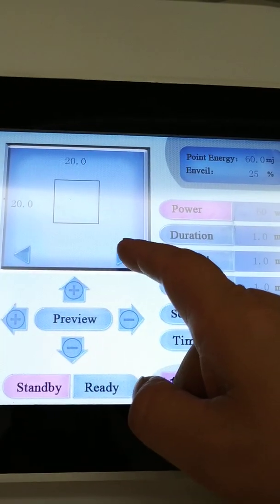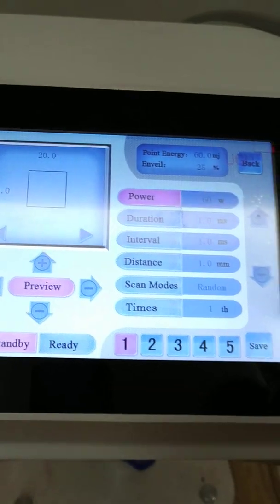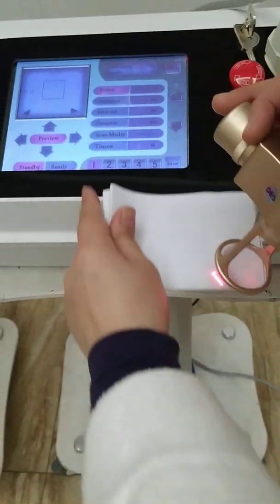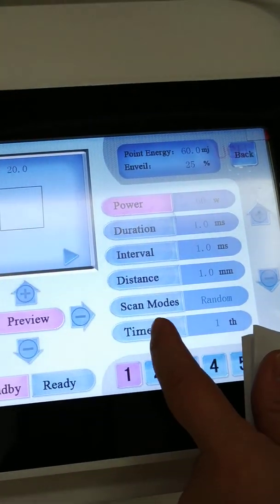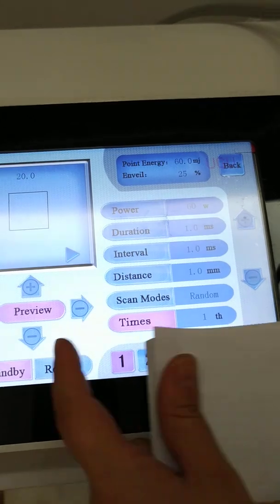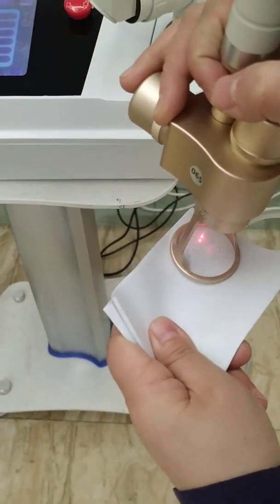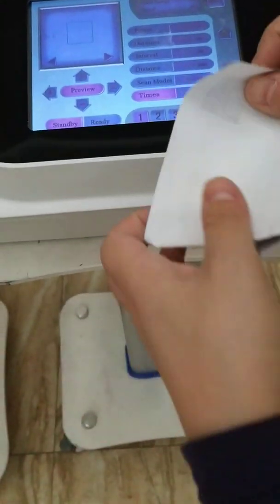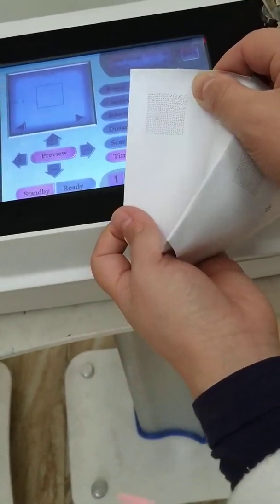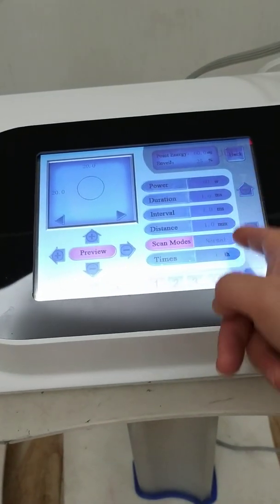And the shape you can choose here. Preview. Preview means this. This you don't need to adjust, only power. And the times you can adjust. Okay, ready. You can see. Okay, and the other scan model, random, normal.